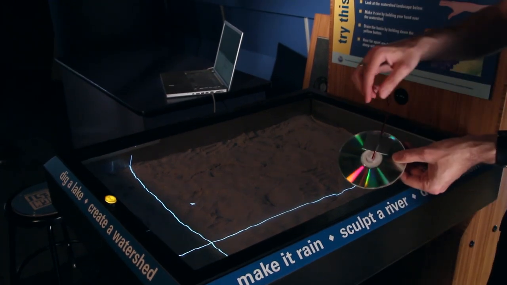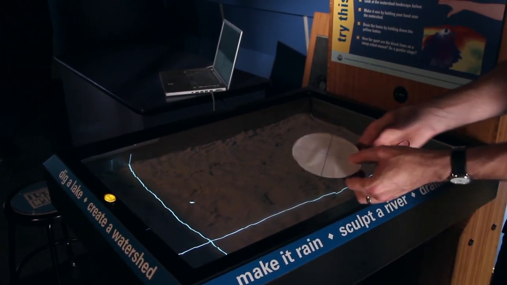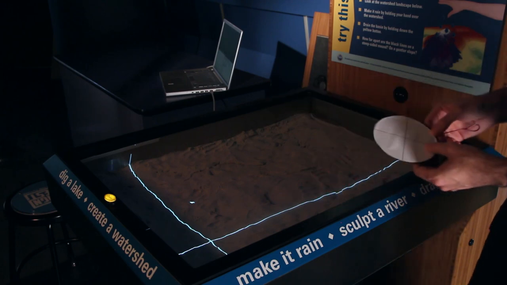And then in this case, I taped a little wire to the back of it so I can hold the CD in my hand without touching it. And that's going to be important. I'm going to show that in a moment.